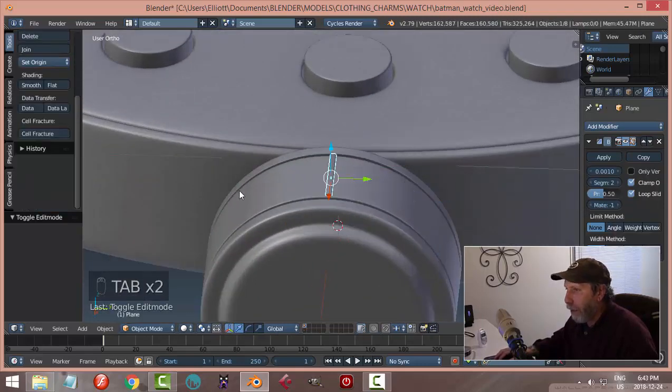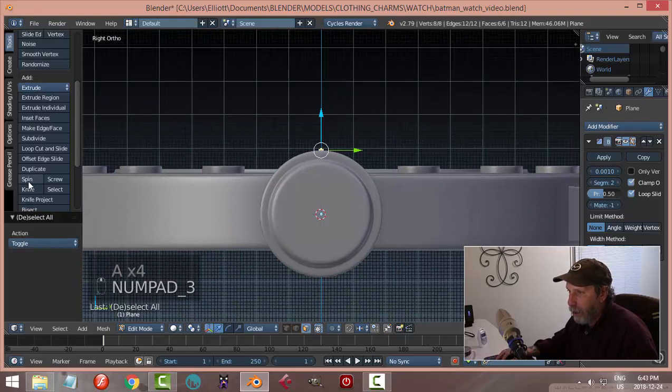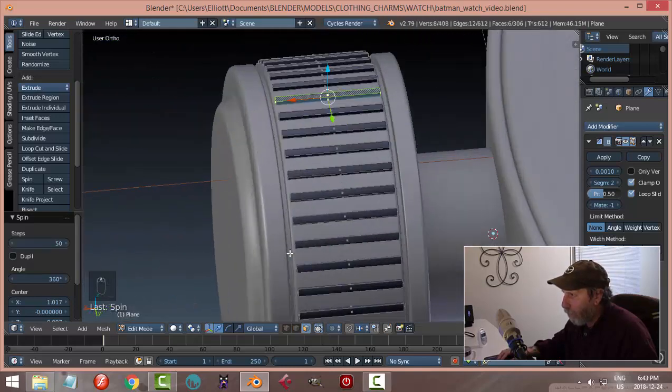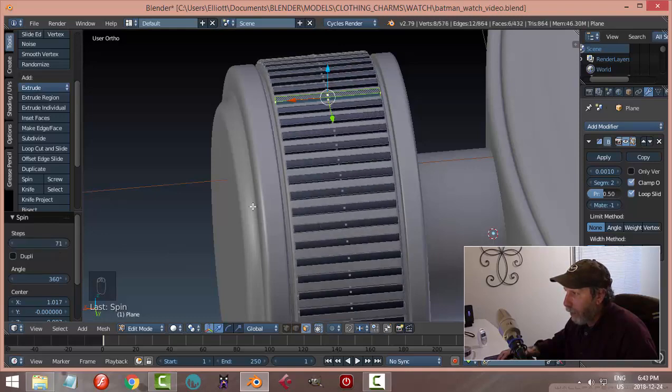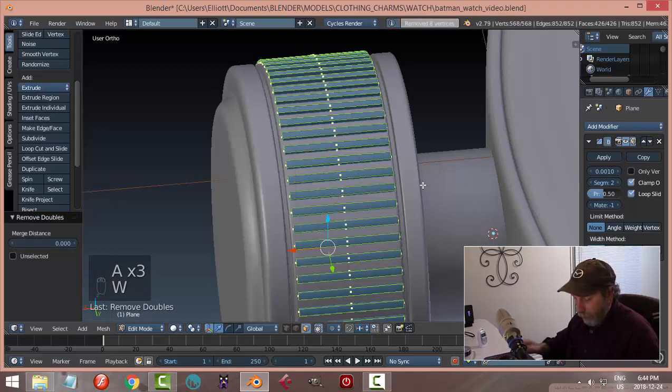Well, before I do that, let's set origin to 3D cursor and then go in edit mode 3, and let's try a spin of 360. Yeah, and let's start cranking this up. And let's get a whole pile of these in there. Let's select them all. If I don't like it, I'll do it again. Control N.